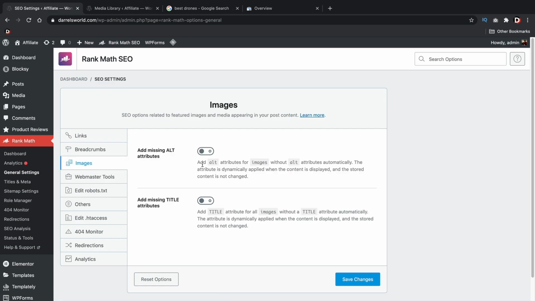So first we have images. Now this is actually kind of important, and I'll explain what these do. Here the first one is add missing alt attributes. So this will basically add the alt attributes for images without the alt attributes automatically.